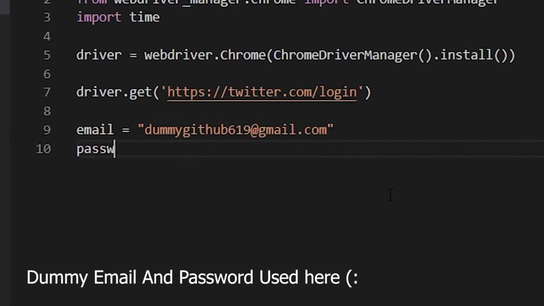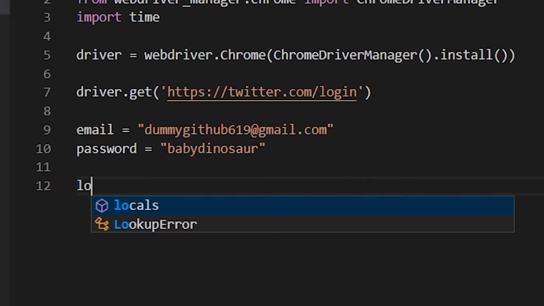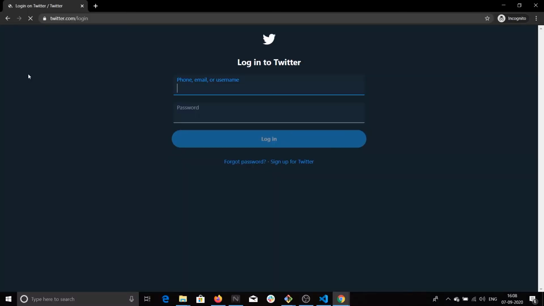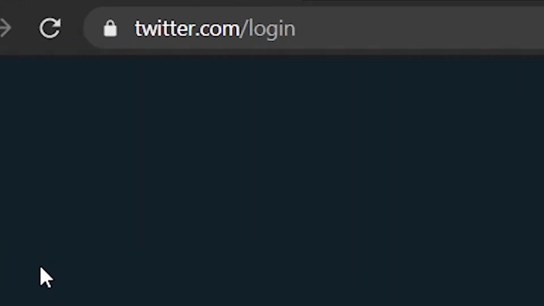Make password equal to a string that contains your Twitter password. Now declare a variable login field. Now open your Twitter login page. Make sure that you are on this URL, which is twitter.com/login.